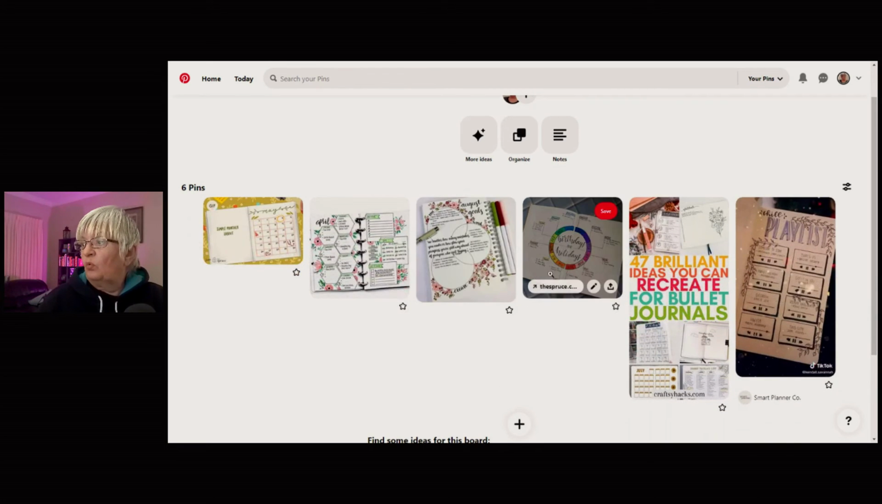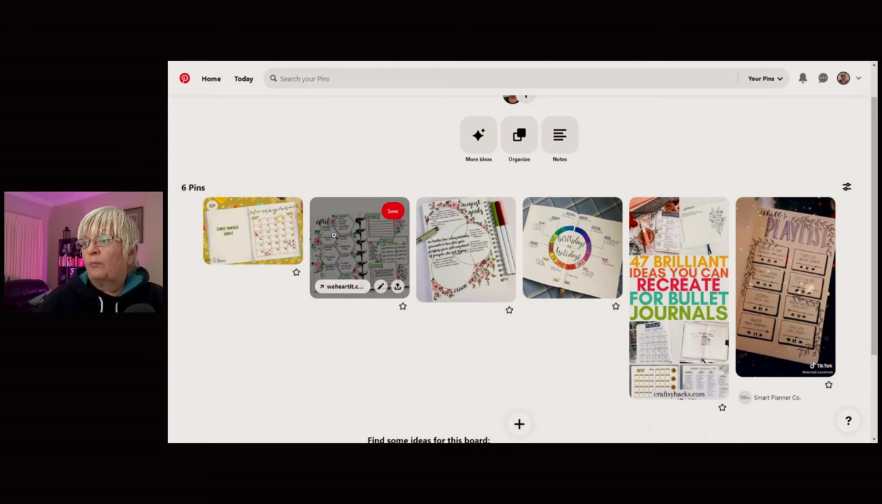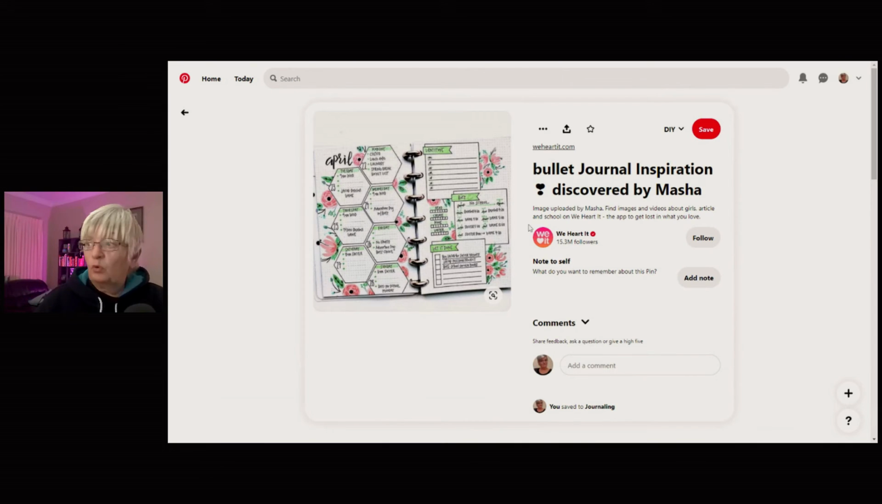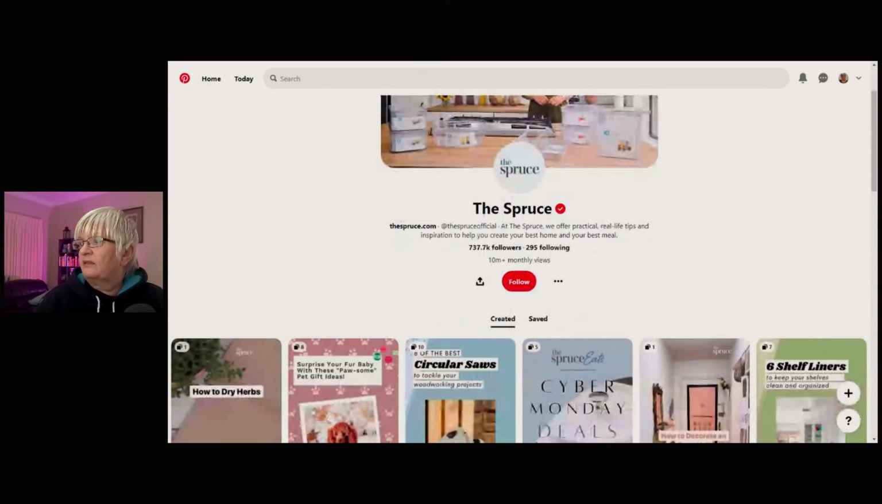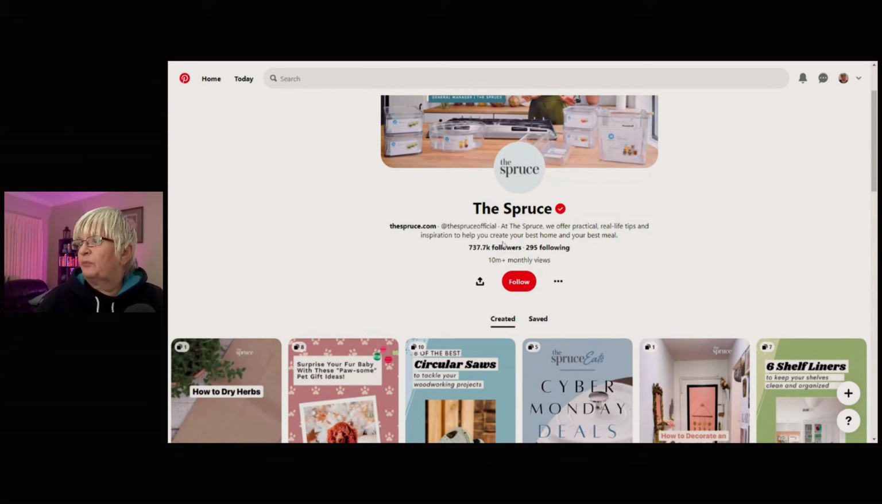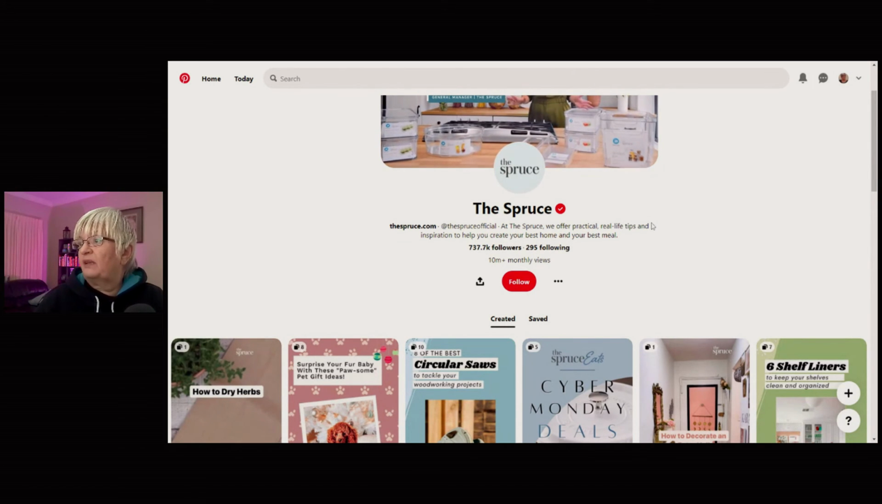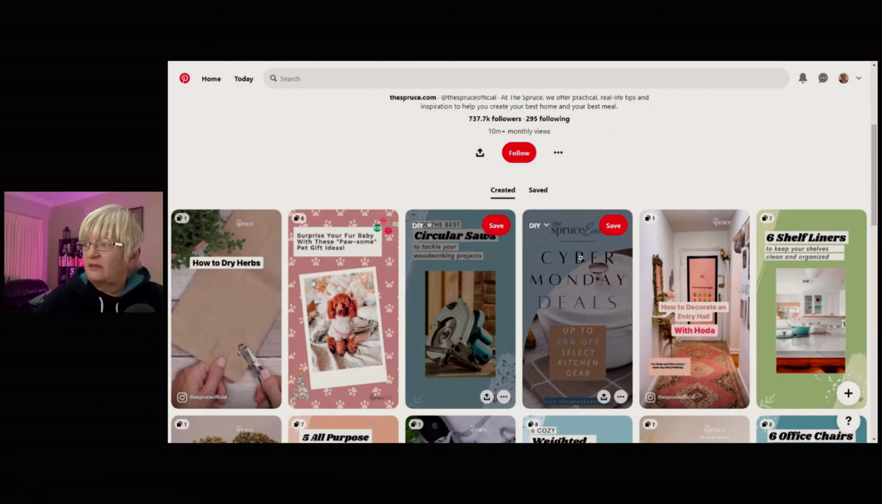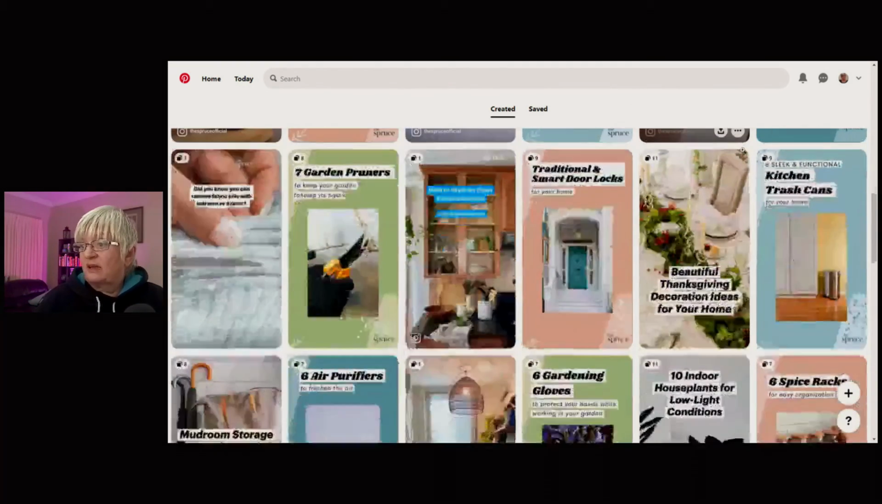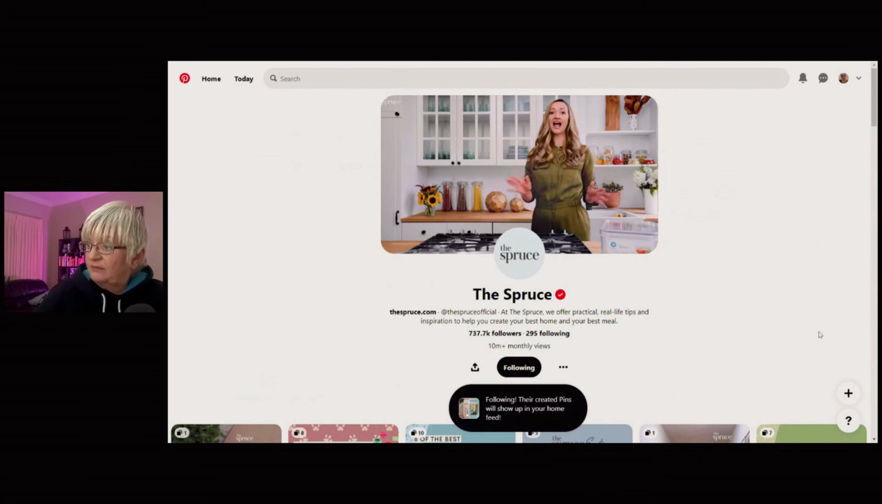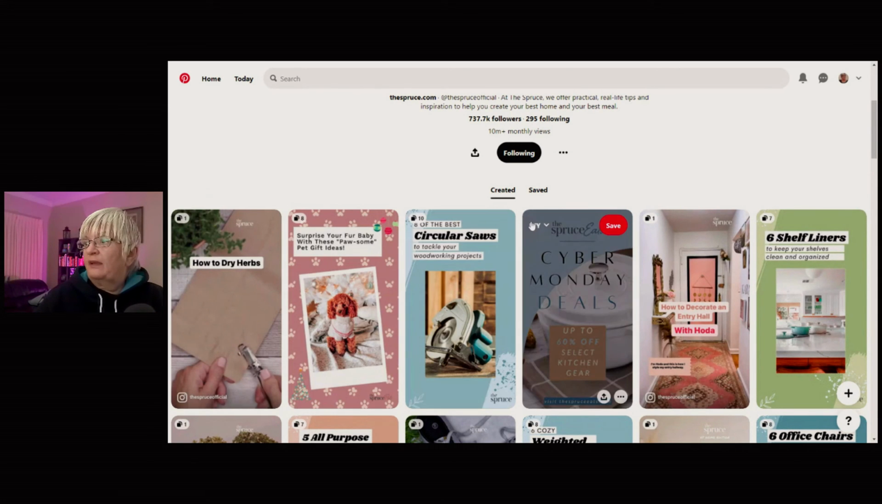Let's try one more. Try one here from my journaling board. Let's take a look at that. At the Sprouts, we offer practical real-life tips and inspiration to help you create your best home and your best meal. So this is more of my style here. So let's follow this. If you look up here, when they have these multiples here, it shows that it's what's called an idea pin.